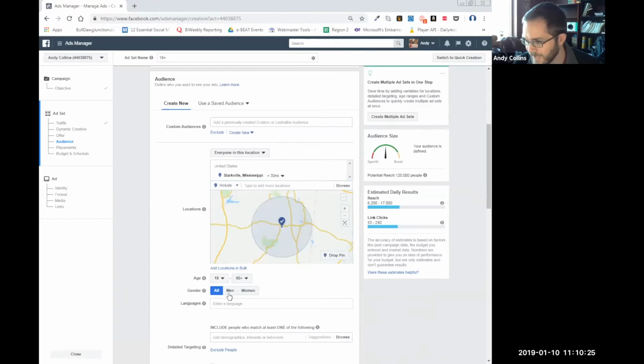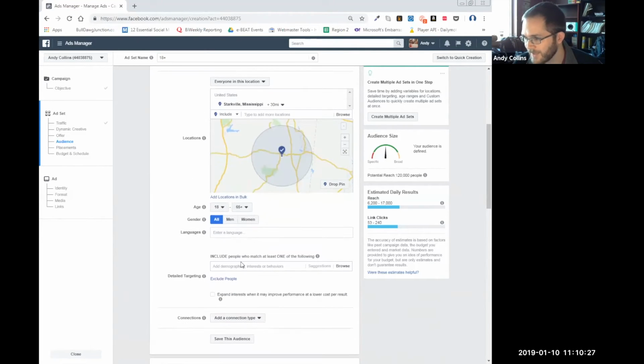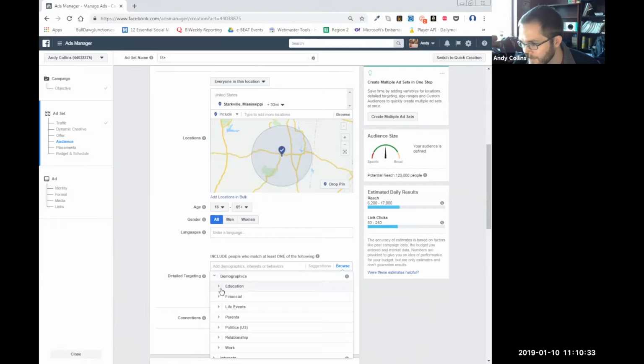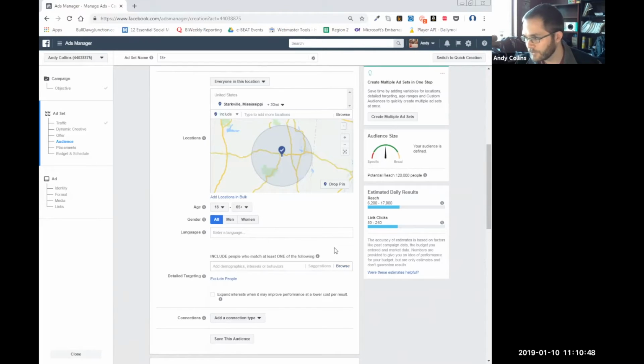I can change by age, gender, language. And then from here, I get into the really detailed targeting. I can go in and browse my demographics, education, financial, anything like that I need to. If you're a high-end product, you're probably not selling to a lot of the college students there. So think about that. Really think about who your audience will be. Let me just pick one on here real quick just to show you what it does.